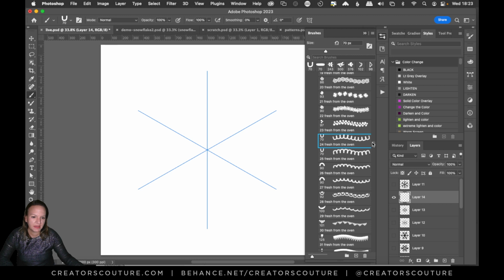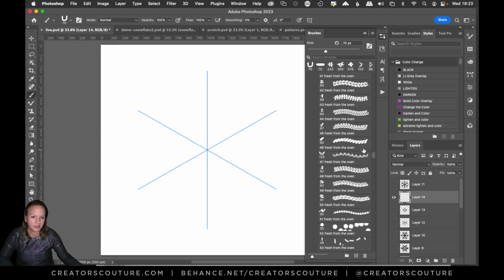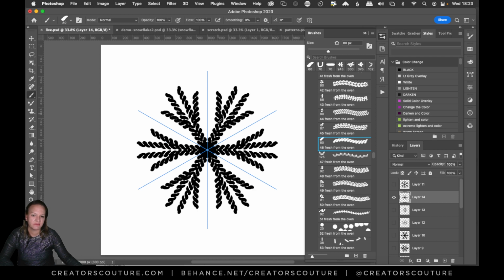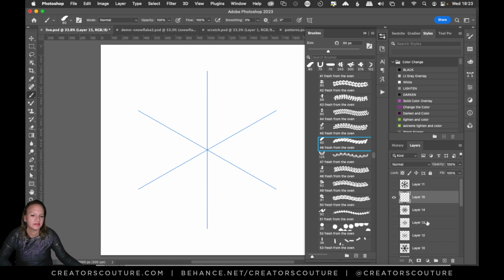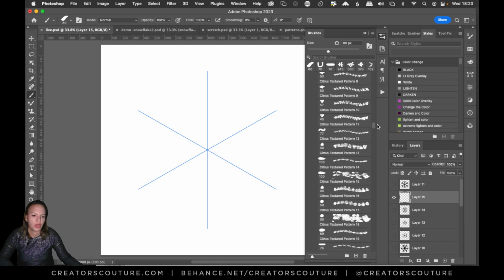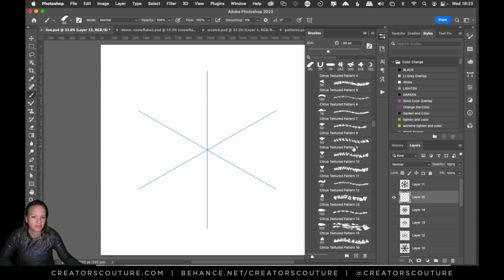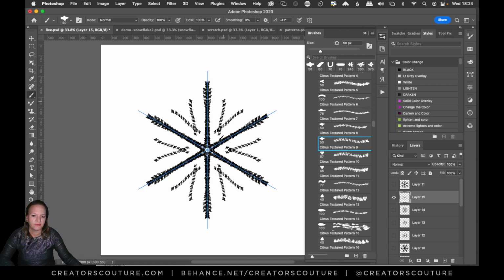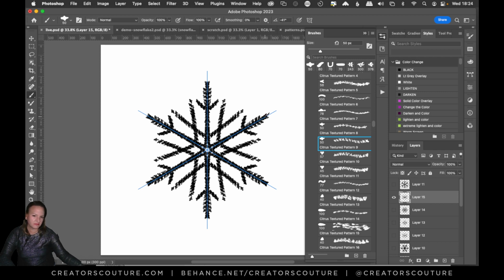It's just a matter of experimenting and seeing what comes out. This is from the Fresh from the Oven collection. I love it. I just feel so creative, and this takes no effort. Here is one from my Citrus Textured Pattern collection. These ones are quite interesting, you can go over it. Look at that.